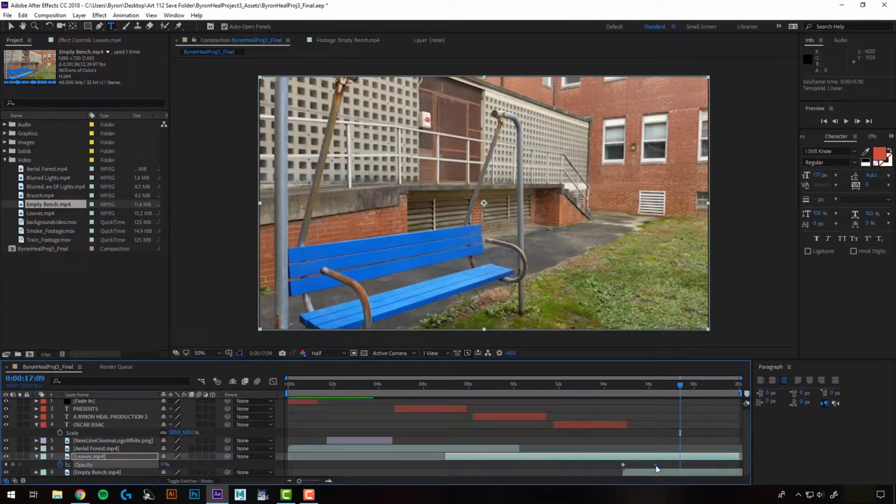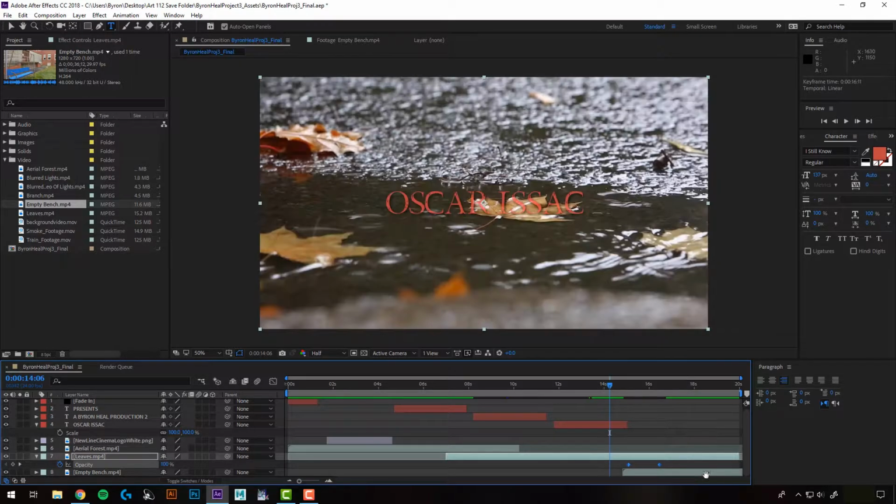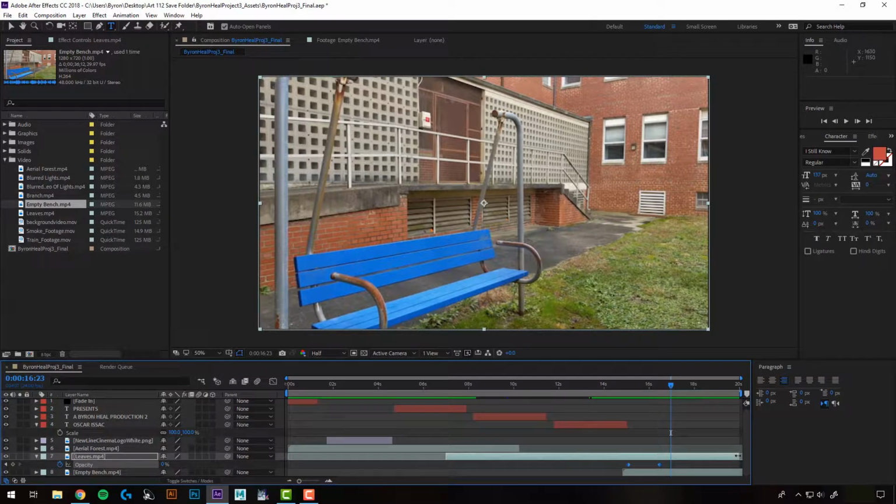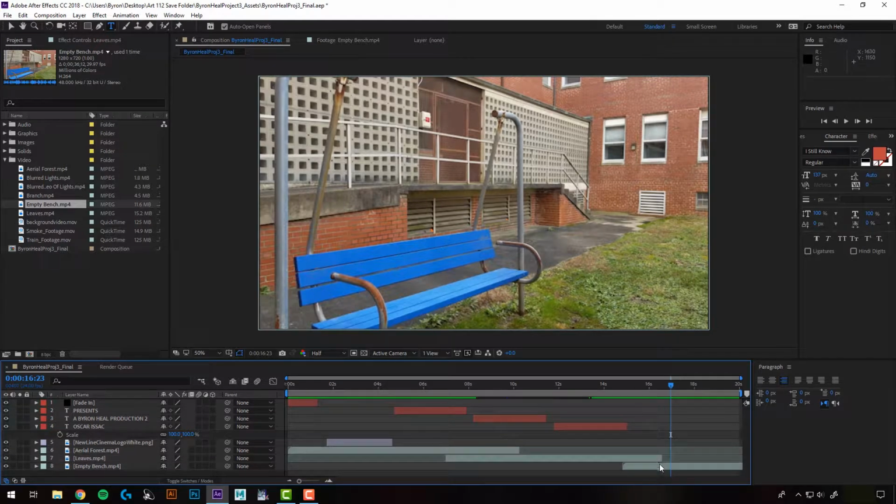I think it could fade a little faster and maybe just a little later. Maybe something like that. Yeah, I think that looks cool. So I'm just going to drag this to my keyframe just to clean things up, and I'll hit U to hide all of my keyframes.